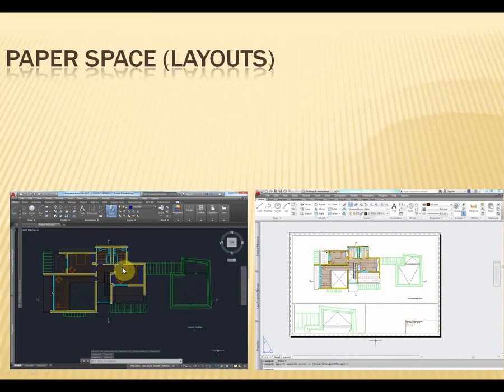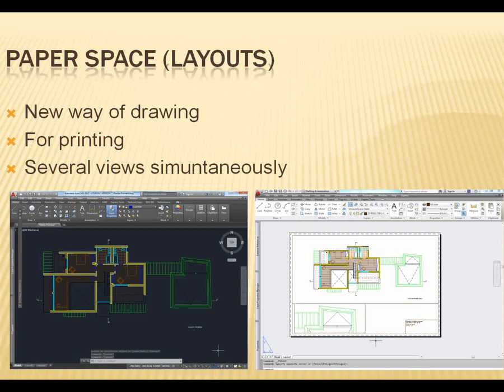Here you have both screens. On the left you have the model space, on the right the paperspace. So the paperspace is a new way of drawing, but mainly thought to create the sheet of paper to print. And you can have several views simultaneously. As you can see here in the image on the right, you have the whole view of the drawing, the floor plan, and here you have a detail.